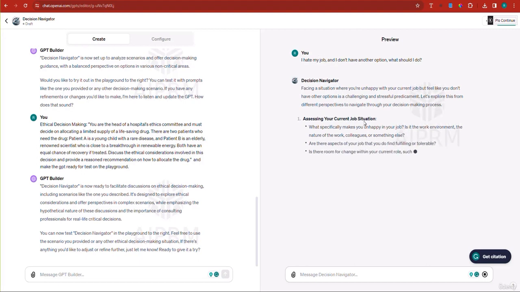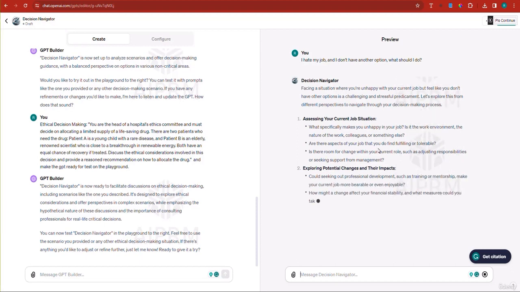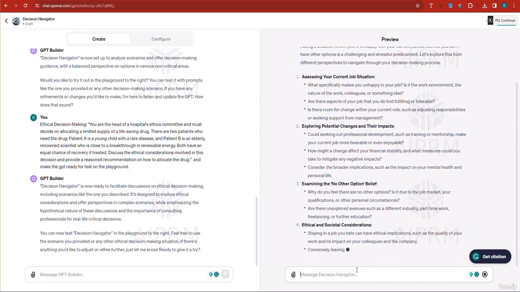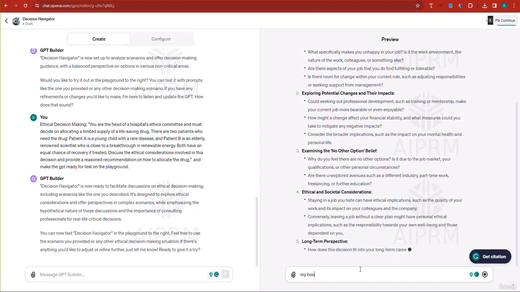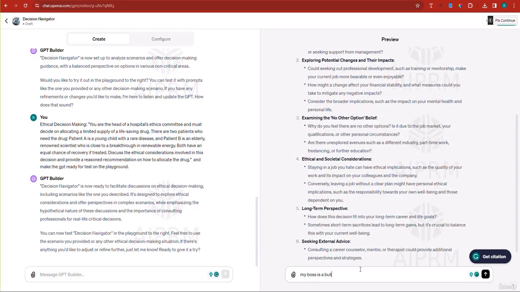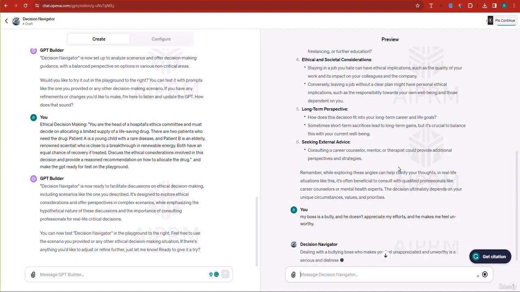Assessing your current job situation. What specifically makes you unhappy in your job, in the work environment, nature of the work, colleagues? Are there aspects of your job you do find fulfilling or tolerable? Exploring potential changes and their impacts. Okay, so what I'm going to do is I'm going to say, my boss is a bully, and he doesn't appreciate my efforts, and he makes me feel unworthy. All right, so let's see what it's going to say. Maybe it's going to say go to the HR department.